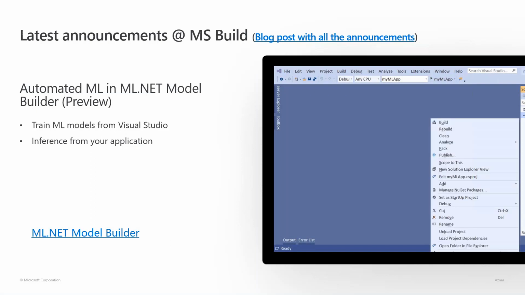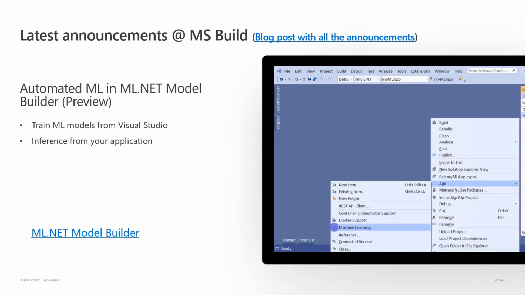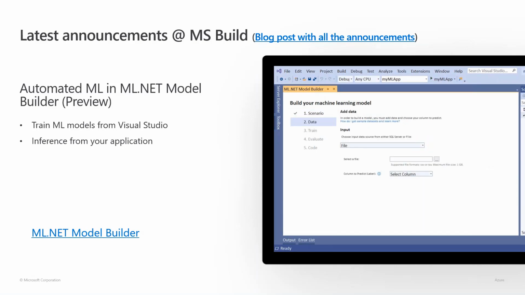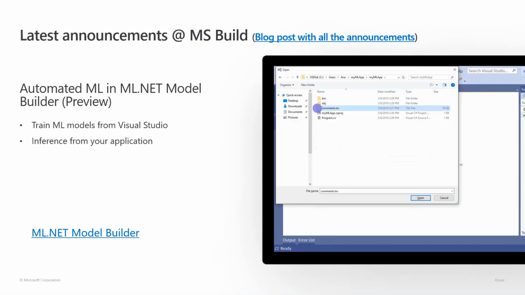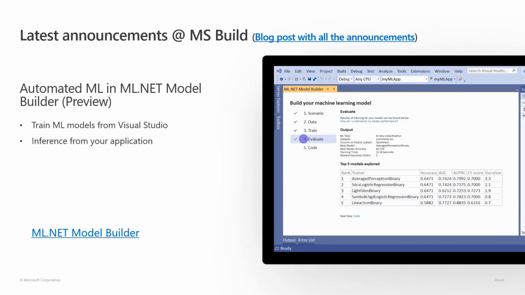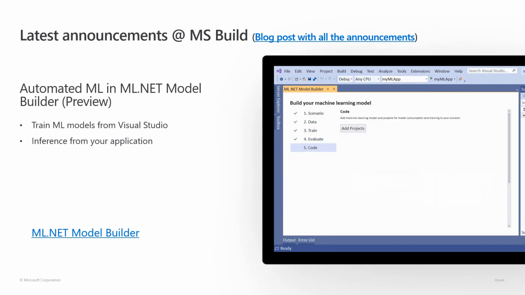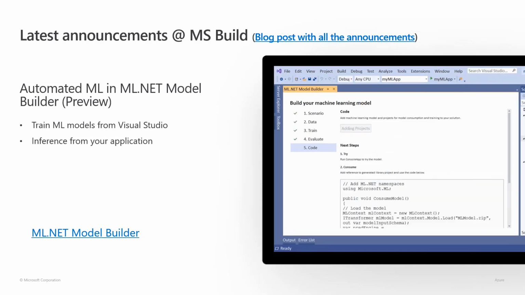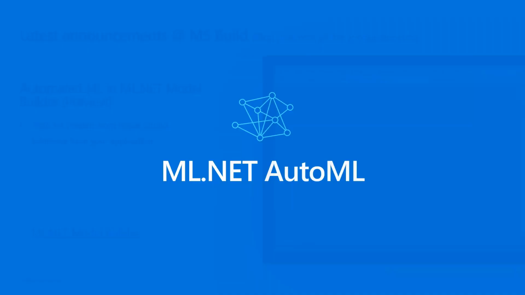So what is new is I'm going to show this automated ML in the ML.NET Model Builder preview. There's a model builder here, and you can see the little video showing what it does. It does scenario, data, train, and we're actually going to do it, so we don't need to see the little graphic video. But basically that's what it does. It's going to go through, and it's kind of cool. And it's even going to give you output at the end that you could use.